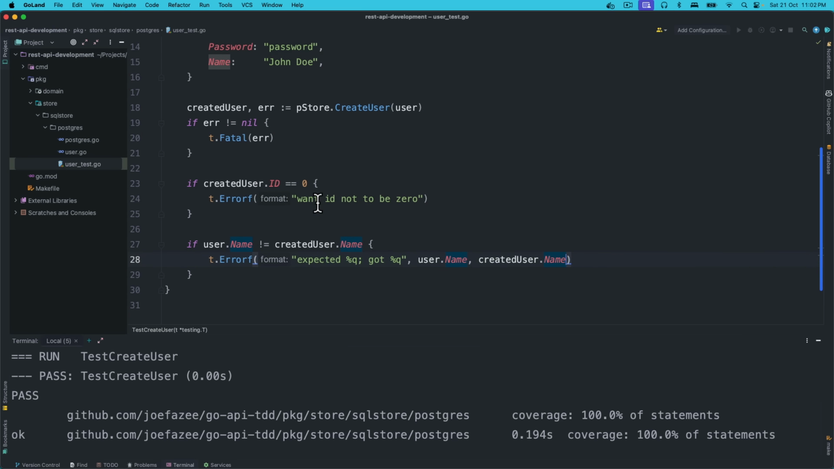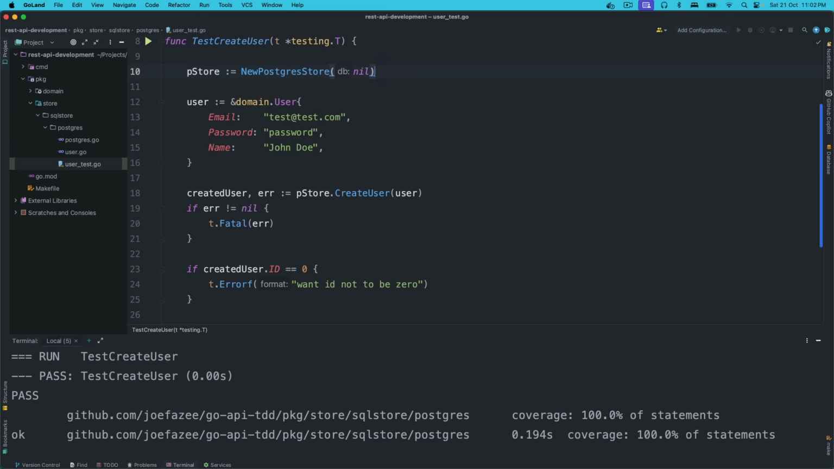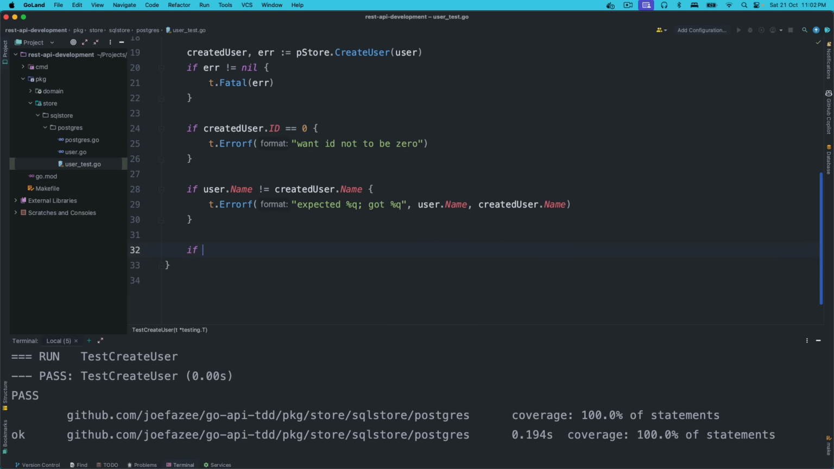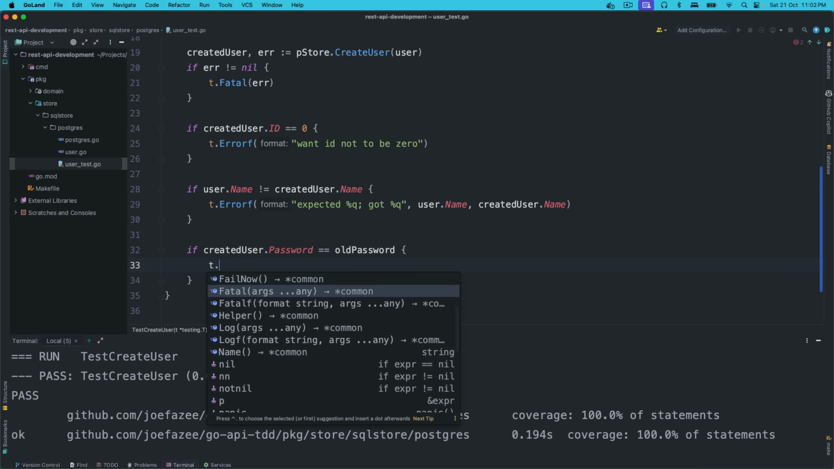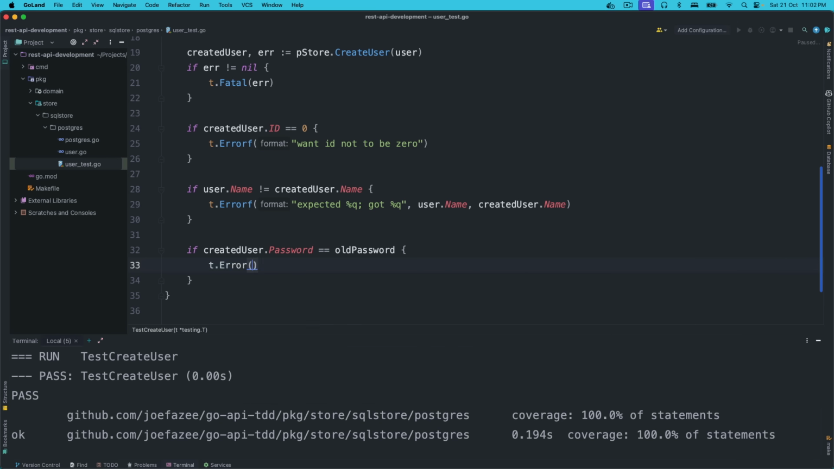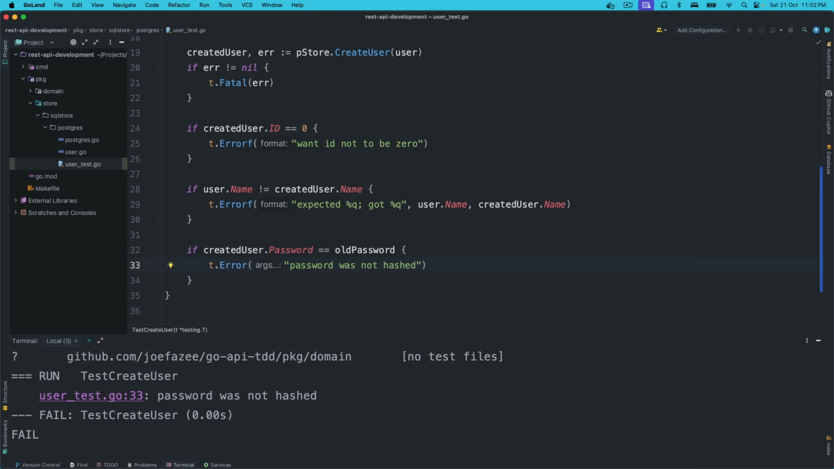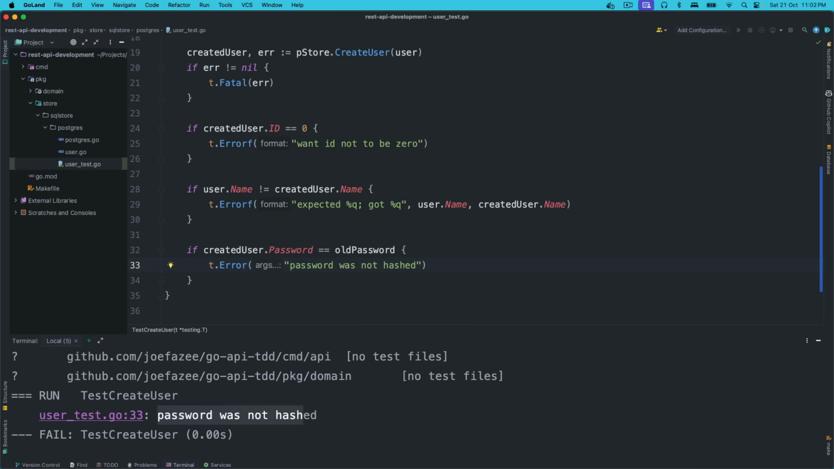Ideally, this is still going to pass because we are returning it, but there is something else I want to make sure is happening here. Let's say old password. I want to do something really important, and I pass the old password here. So if the returned user's password is equal to old password, t.Error or whatever we want to do: password was not hashed. Okay, run the test. And now you can see our error: password was not hashed.